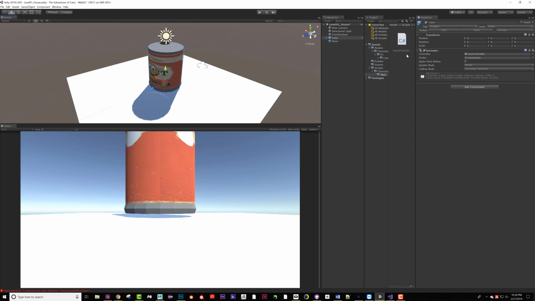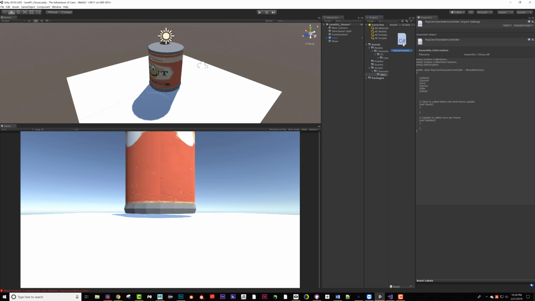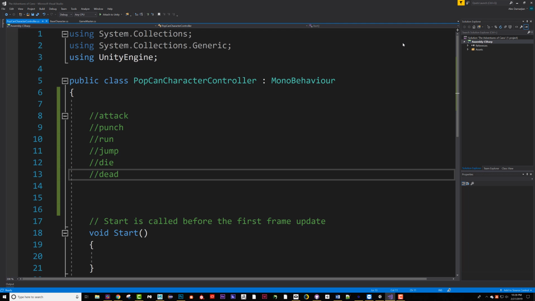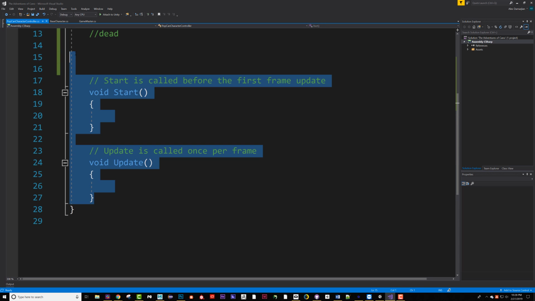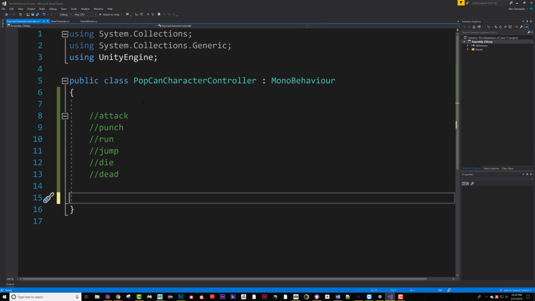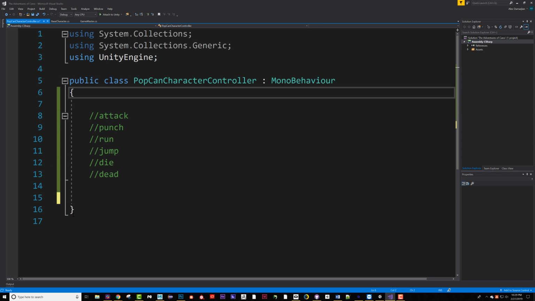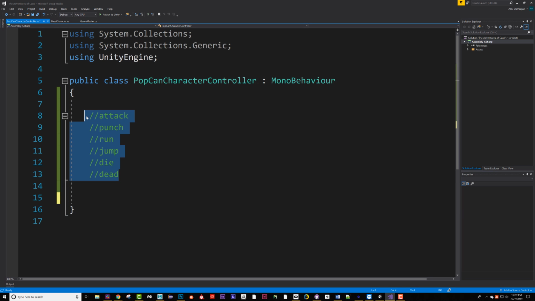So what we want to do is inside of our PopCan character controller, I'm going to double click that script, and we're going to use a method. So let's go ahead and clean up some of this stuff. Let's delete this. So we're just looking at our open close curly braces, which is identified by this line. Just some basic notes here.